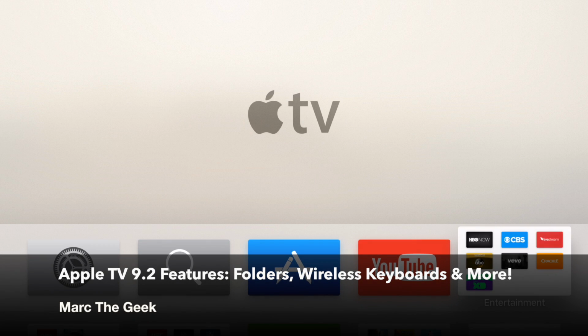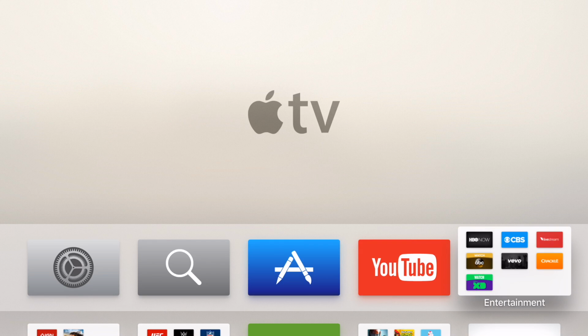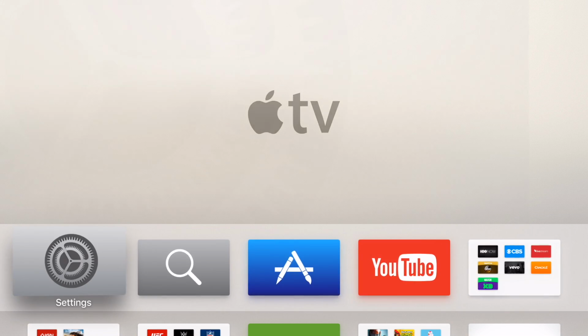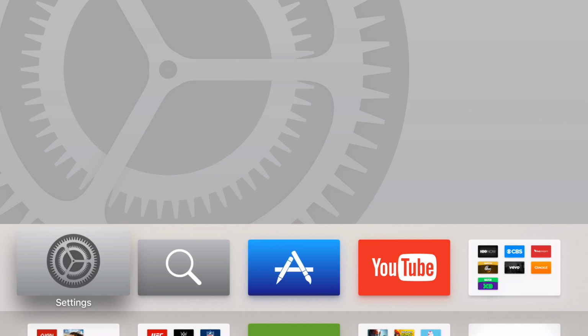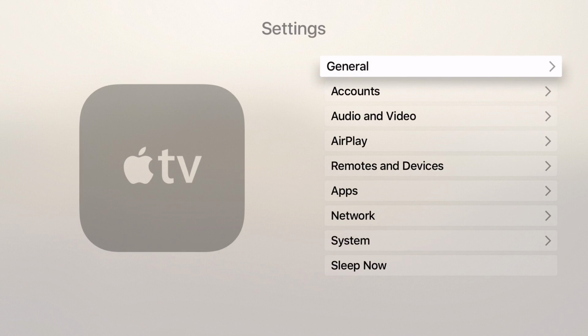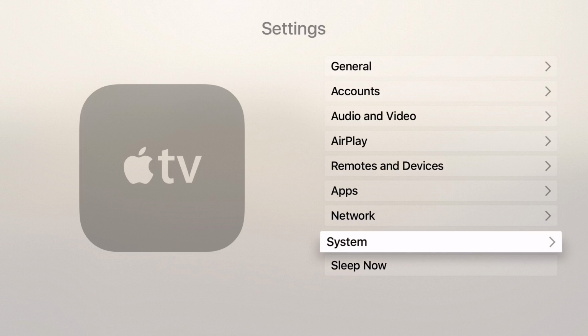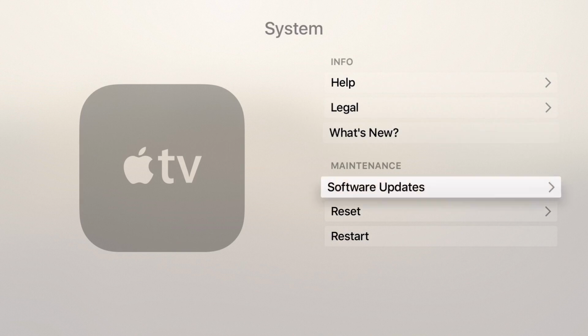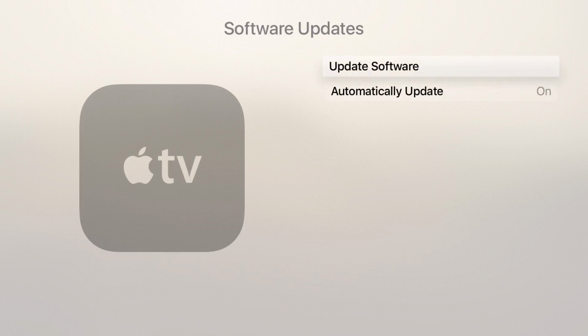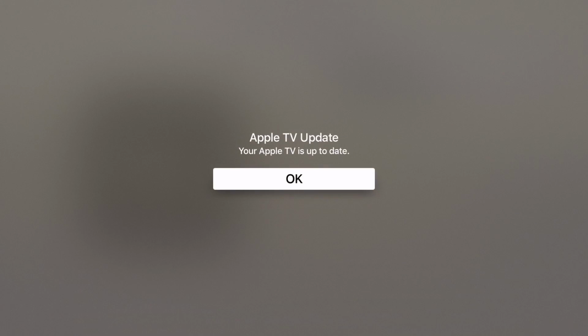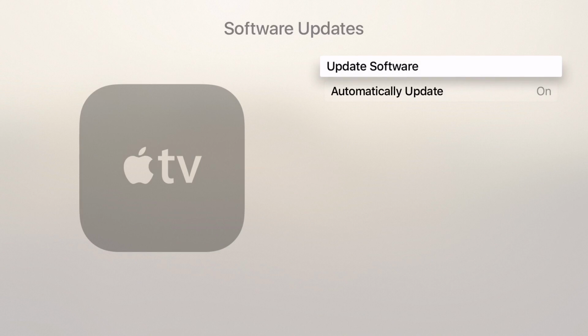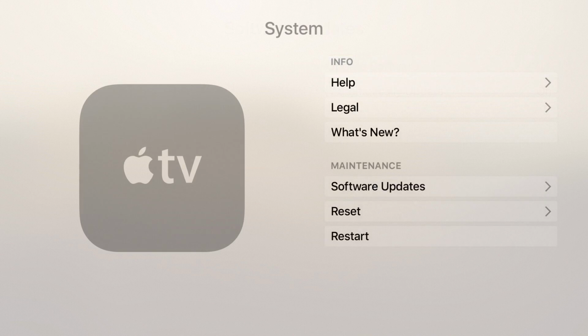In this video, I want to share with you guys my favorite features of the new update for the Apple TV, which is 9.2. It just arrived a couple days ago, so I'm going to show you guys some of the cool features. Make sure you go to settings if you haven't updated yet. Then go to system, and here go to software updates, and make sure you hit the software update. And you're going to see the update right here. Just follow the instructions, and that's it.